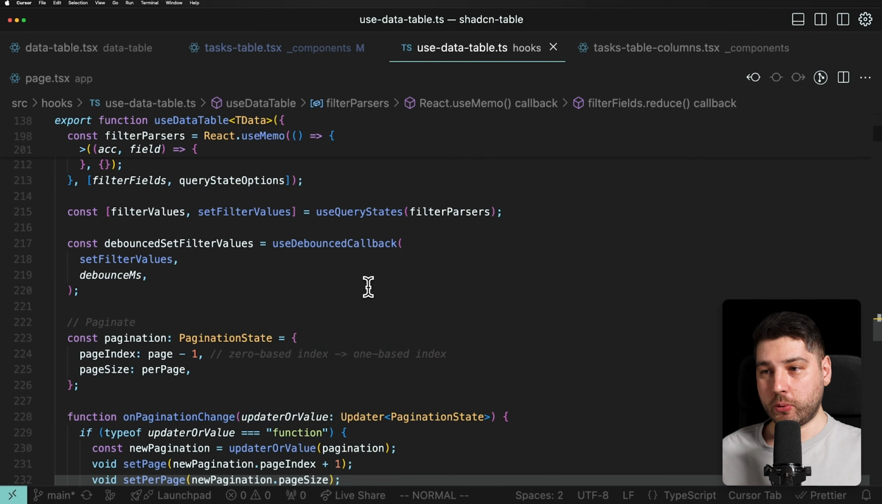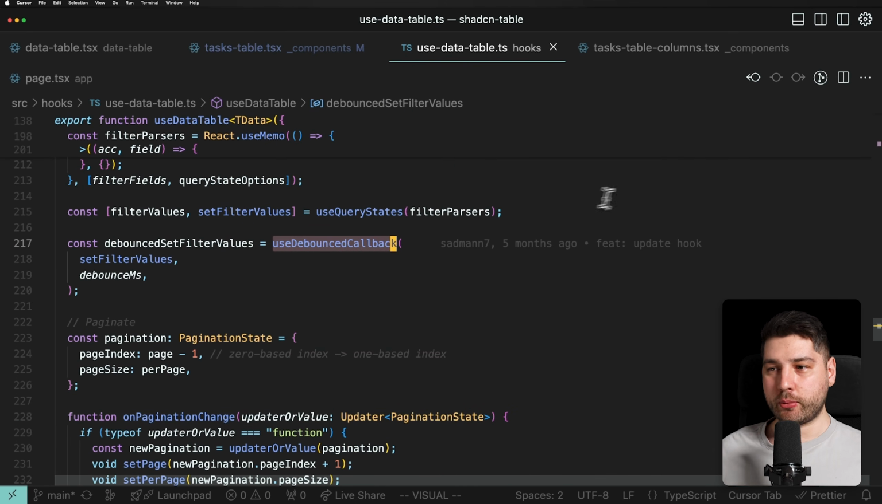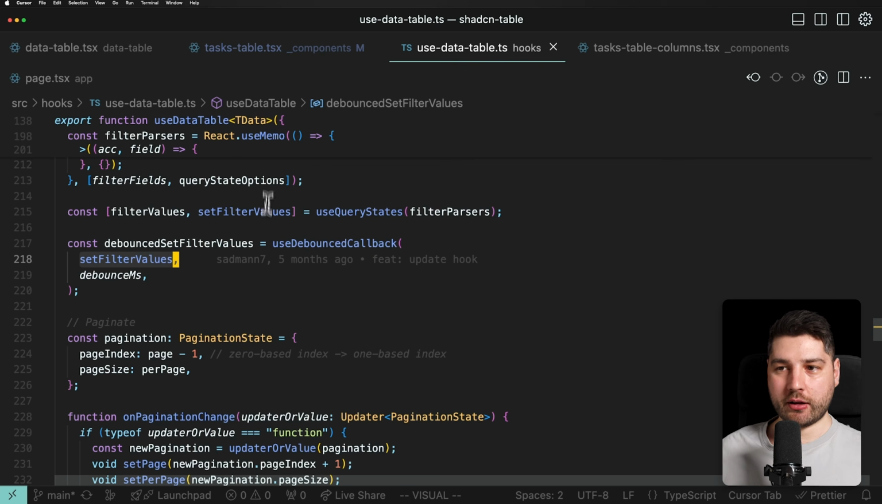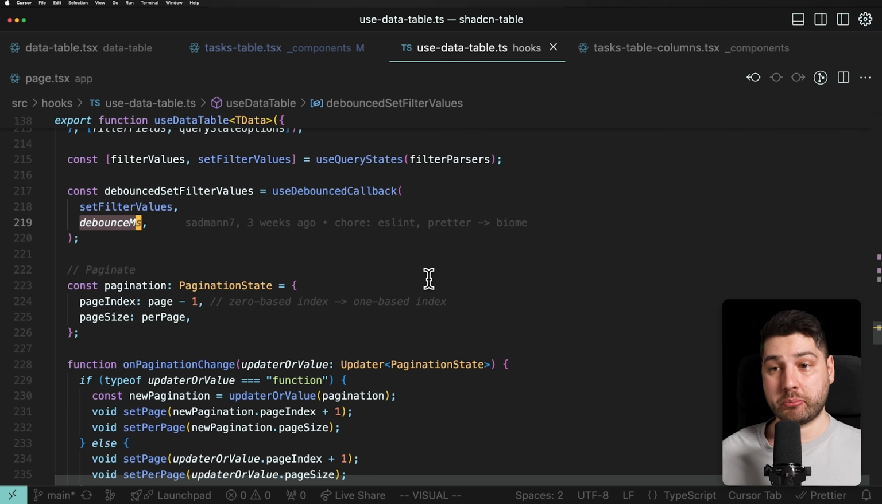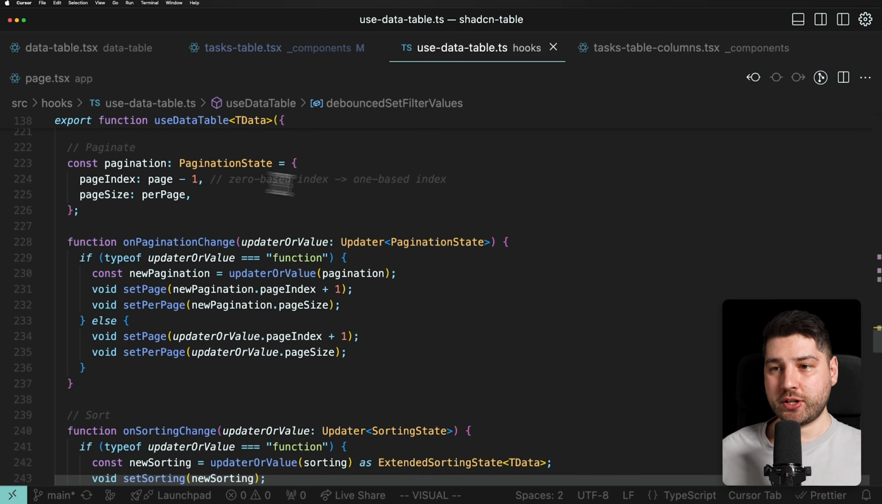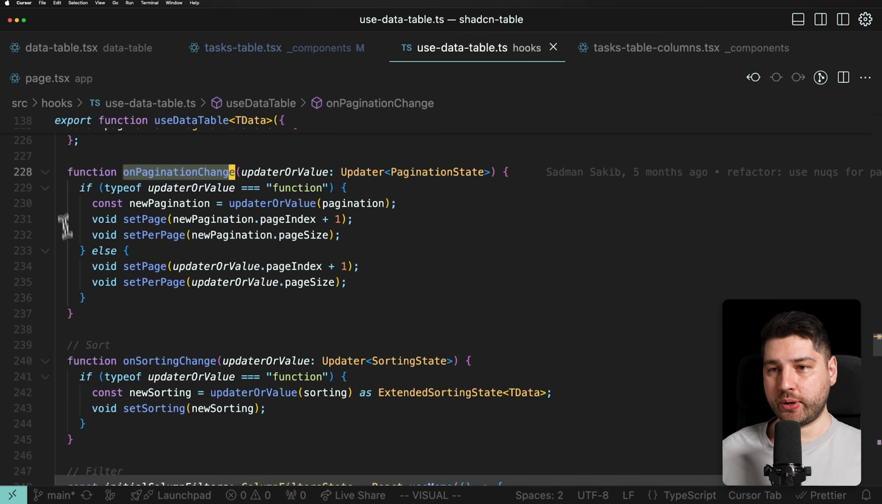Yeah, that's really cool. Then we have use debounce callback, which is just a way to get a debounced function that runs after a certain amount of time. And we're using that to set the filter values, right? So not changing the values directly of the filters, but just waiting for some milliseconds before actually making that update. Pretty cool, right? Then we have some pagination here, on pagination change, pretty standard stuff.